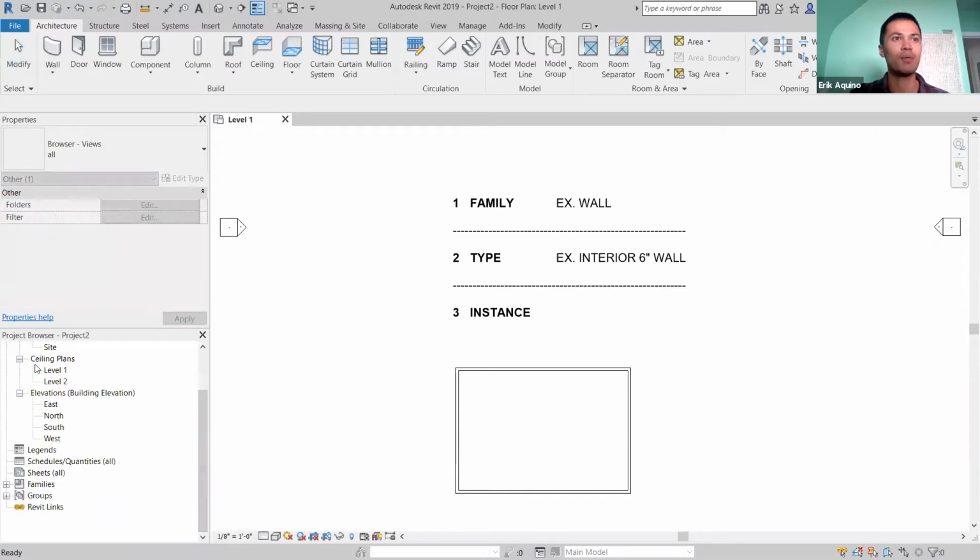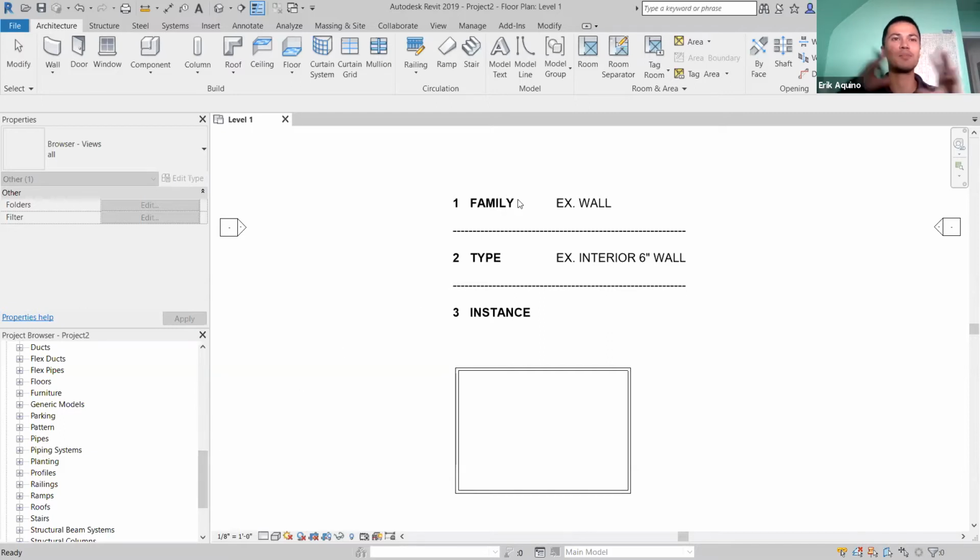So if we go to our project browser, there is a section just for families, and we can expand that, and you'll see that these are what are default and preset in Revit. We've got floors, doors, windows, furniture, for example. So these are what we call families, and these are the main groups in which we have types underneath.